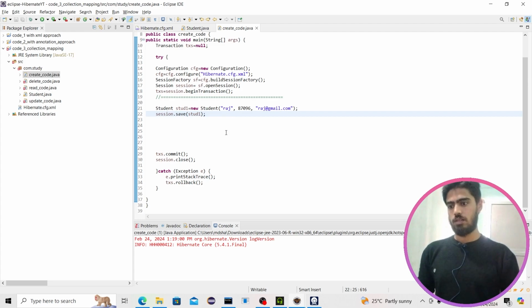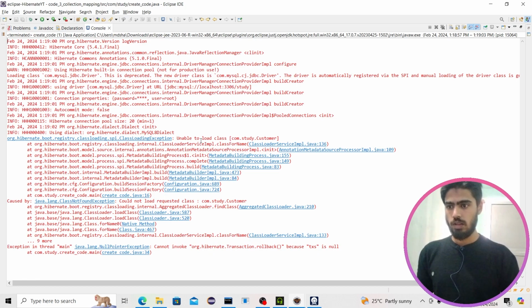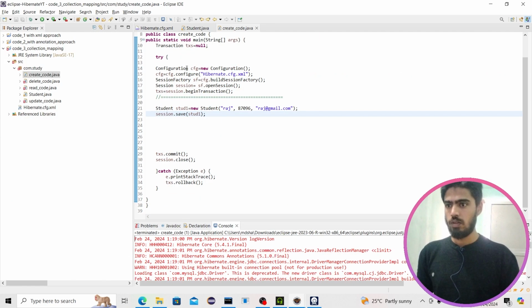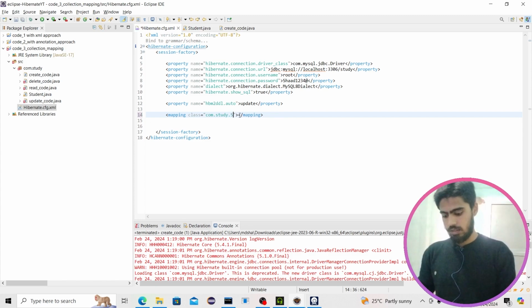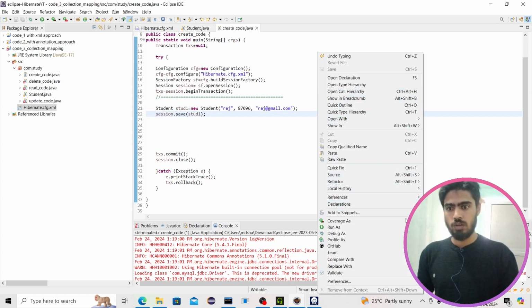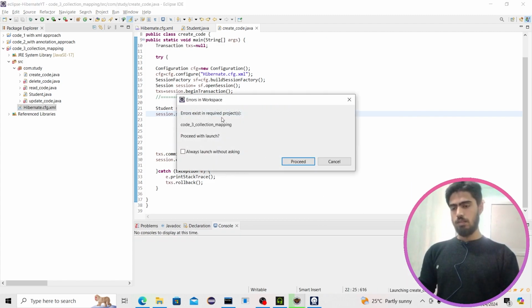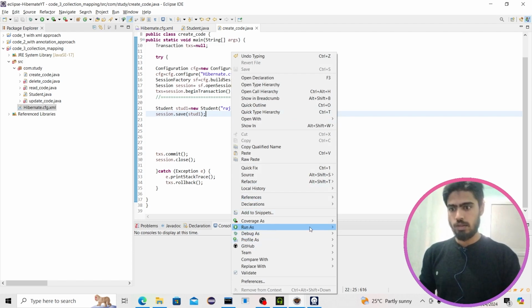Proceed. There is an error, unable to load com.study.customer, because in our configuration file here it is customer. We have to change it to student. Create code. Or let's say, just run this.